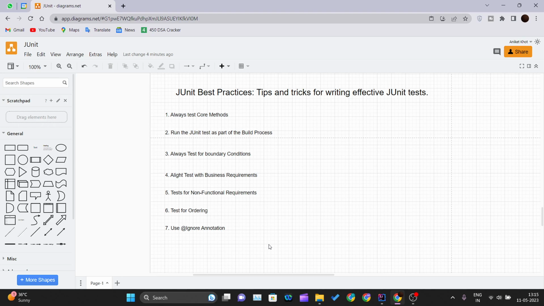So these are some best practices that you can follow while writing your JUnit test cases.